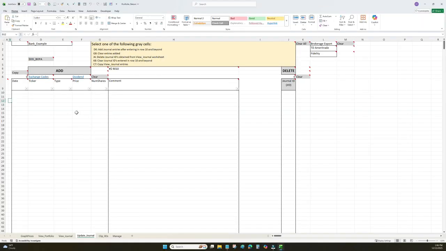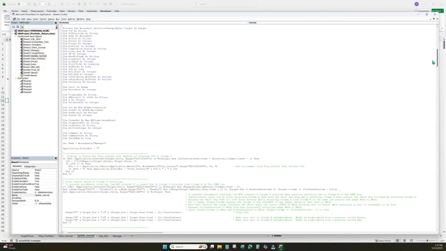Since this video was originally recorded, some additional functionality has been added around assisting the user in making a journal entry, specifically around the date, the ticker, type, and comment. For more information, see the Update Journal video around the 9-minute mark. So let's take a look at the VBA code behind basic and advanced user assistance.